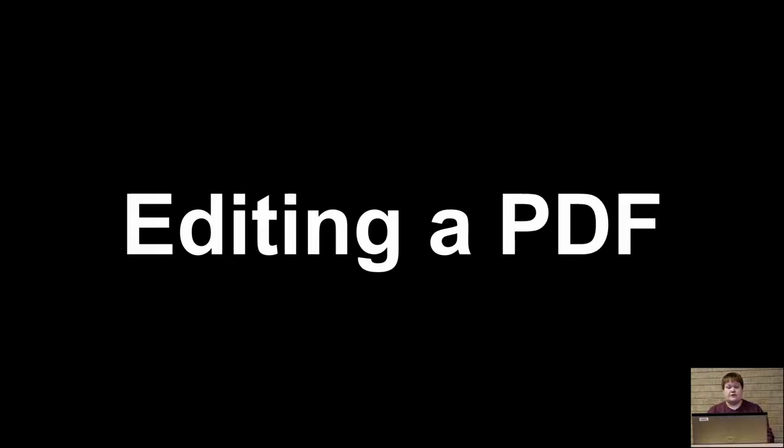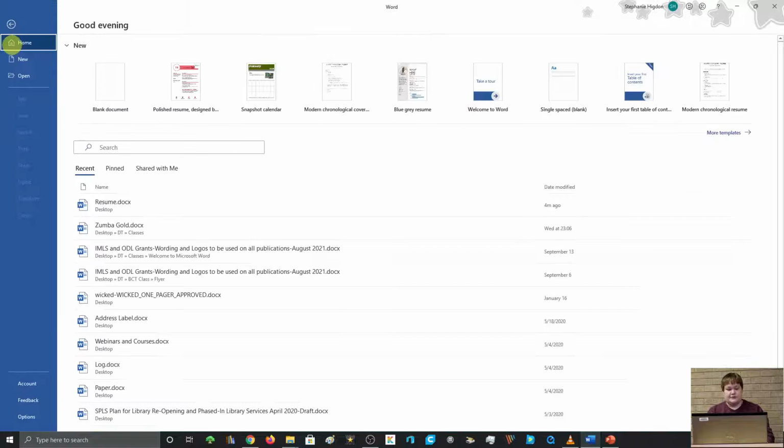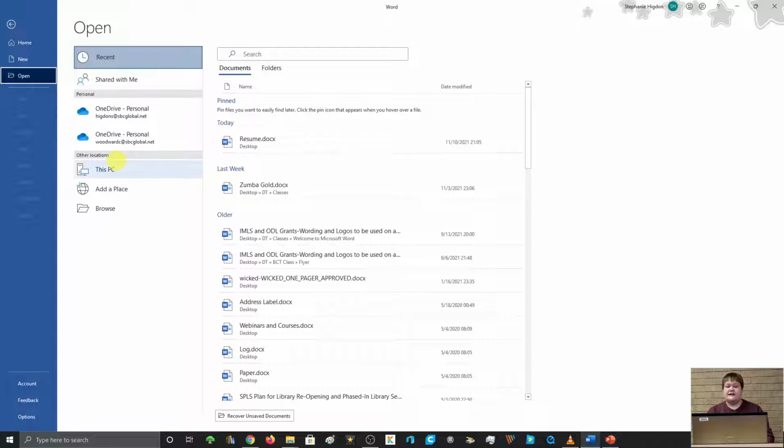Next, we're going to go over editing a PDF. To edit a PDF, simply open it in Word. This works best with PDFs that are mostly text. Otherwise, the formatting can get messed up and it might not show up properly when you're done. Go to File, then Open. Find the PDF and open it.